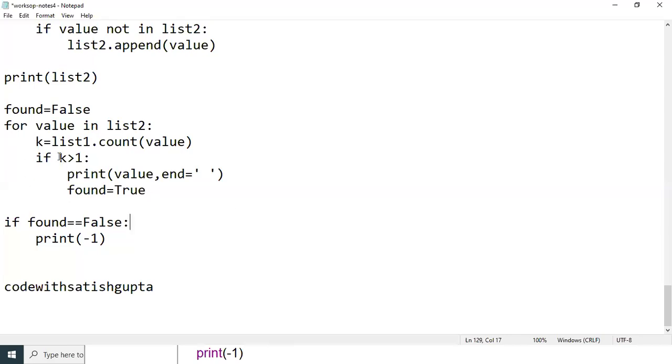If the count is greater than 1, then duplicates are there. If the count is greater than 1, duplicates are there.